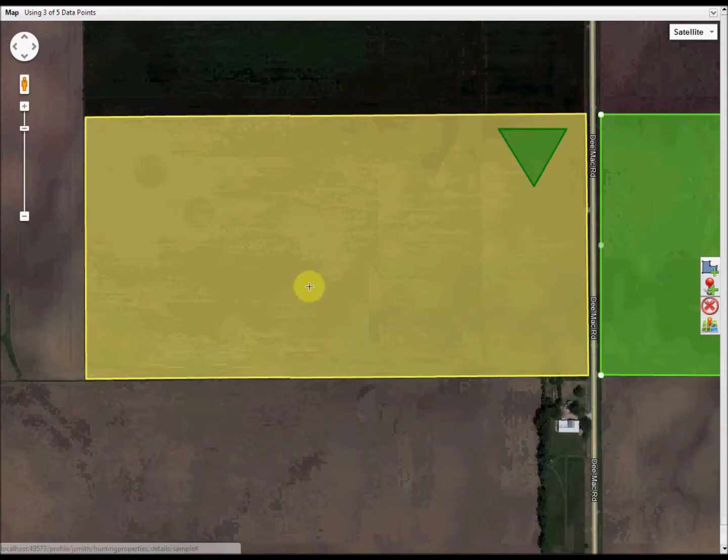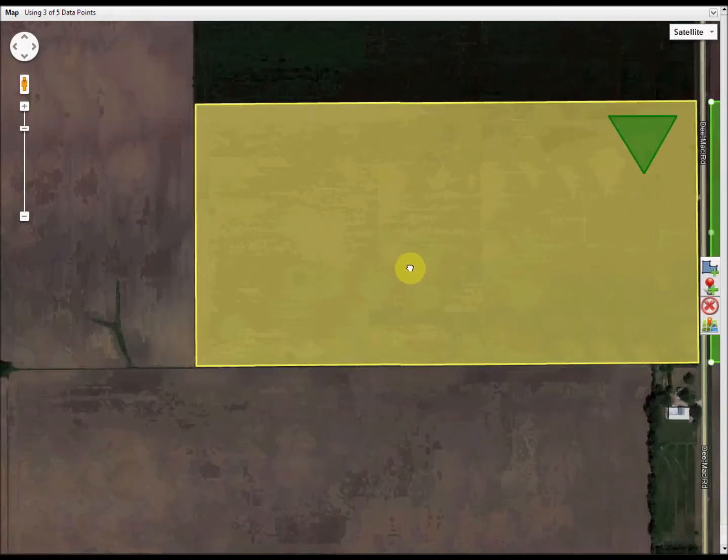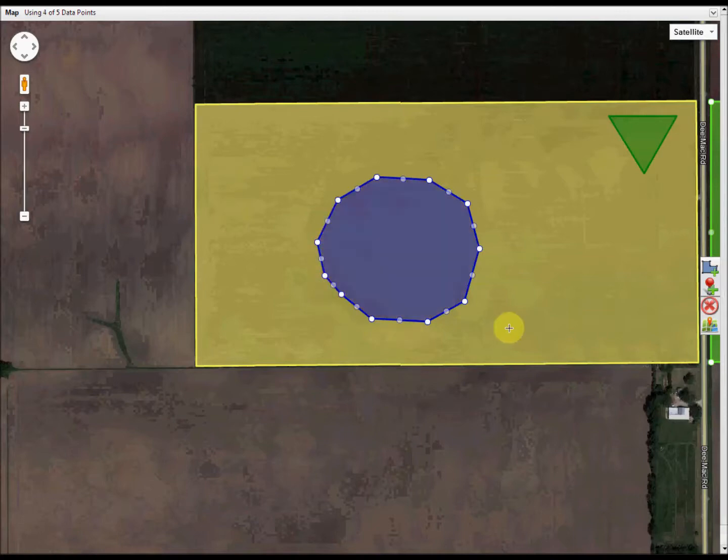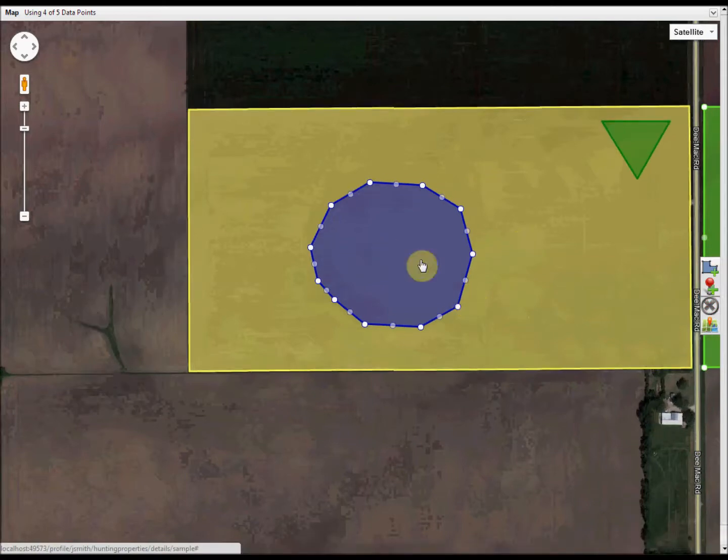This you could essentially use to define anything. So what we'll do is we'll say we have a lake here. We'll just draw a rough circle, or pond, or some other water source. So there's our water source, even though we may not know that that's what that is.